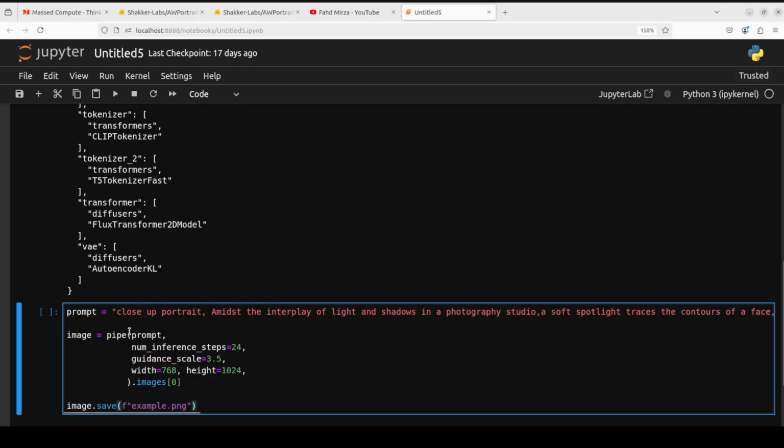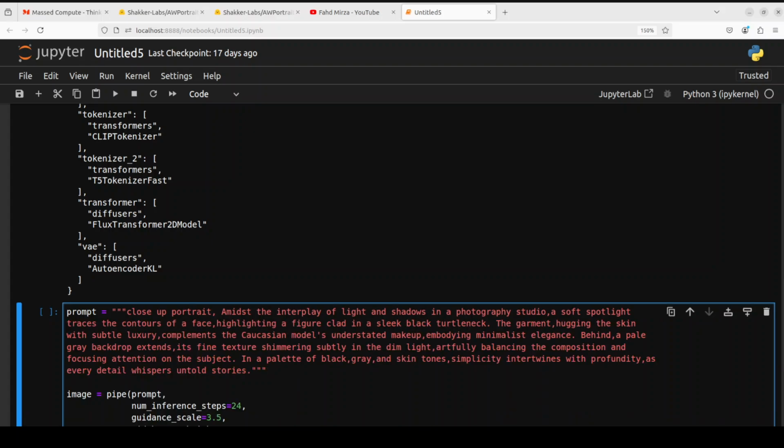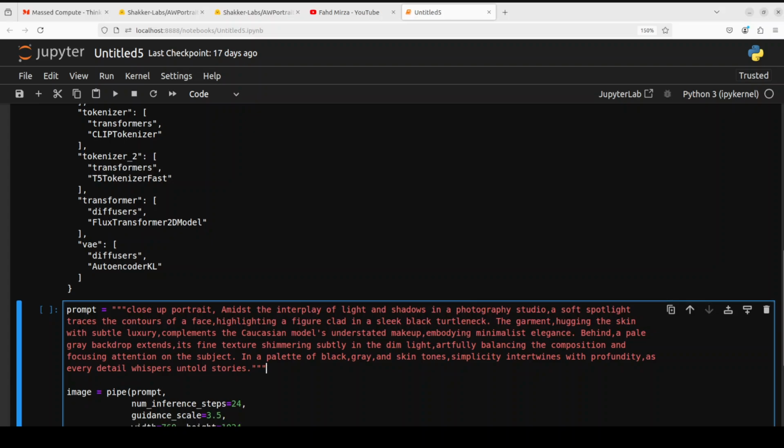Okay, let's try to do the inference, which means let's try to generate the image from the prompt. Let me show you the prompt by breaking it down. In this prompt, we are just asking it to do a close-up portrait. Amidst an interplay of light and shadows in a photography studio, a soft spotlight traces the contours of a face, highlighting a figure clad in a sleek black turtleneck. The garment hugging the skin with subtle luxury complements the Caucasian model's understated makeup, embodying minimalist elegance behind a pale gray backdrop. Extend its fine texture, shimmering subtly in the dim light, artfully balancing the composition and focusing attention on the subject. In a palette of black, gray, and skin tones, simplicity intertwines with profundity as every detail whispers untold stories. So let me run it.